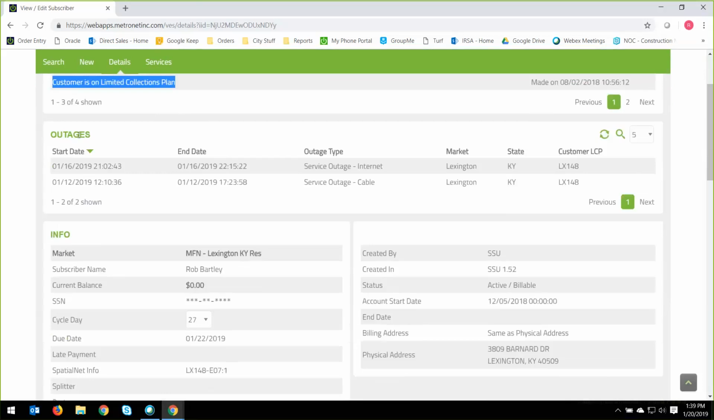Now, the next section that we see is the outages. So if you wanted to see different types of outages that are occurring in this customer's LCP that might affect them, those outages will be posted here.